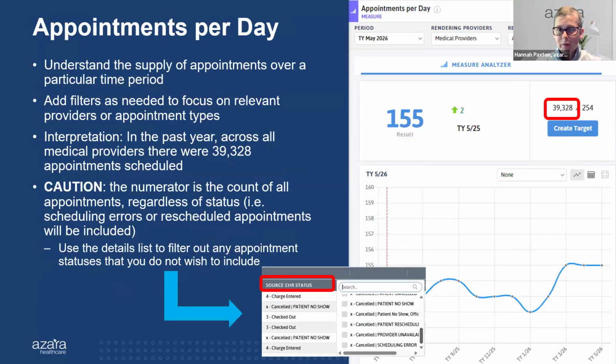Then you have an appointments per day measure. This helps you understand the supply of appointments over a particular period of time. So add any filters that you need. You can do this based on an entire panel of providers, or you can do this for one specific provider, but be consistent.